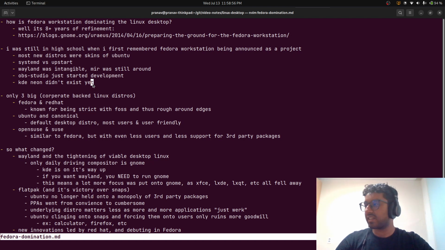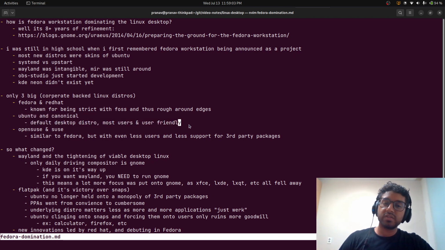And the reason why this was such a big deal back then was because at the time, only Ubuntu was focused on desktop Linux. The other two of the big three, Fedora and Red Hat, and then OpenSUSE and SUSE, were kind of focused on having their distros be testing grounds for their corporate distributions. Fedora and OpenSUSE were both in a really rough state back then, at least compared to Ubuntu, right?